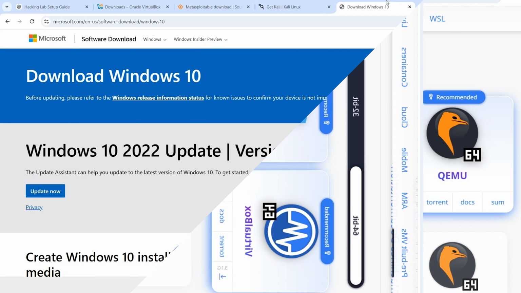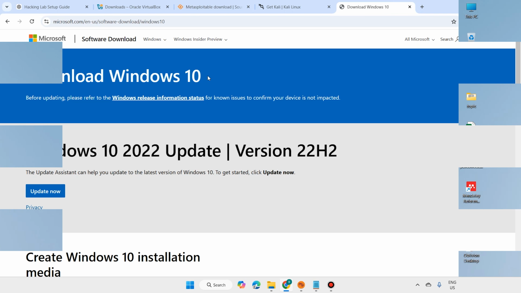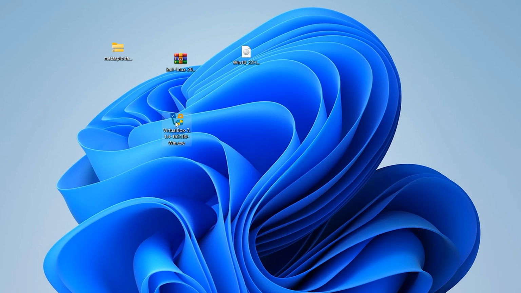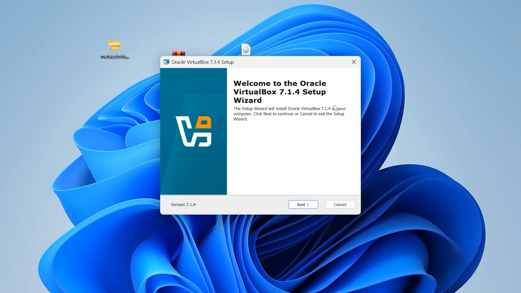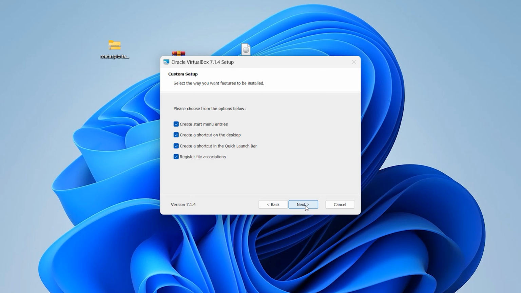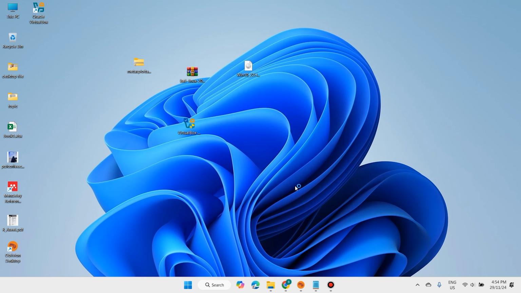Click on download. After that, you need to download Windows 10 or Windows 11. I recommend to start with Windows 10. Now we can install these software one by one. First, install VirtualBox. Double click on VirtualBox. Click on yes. It is so easy to install. Just next, accept, next, next, yes, next, install. Finish.